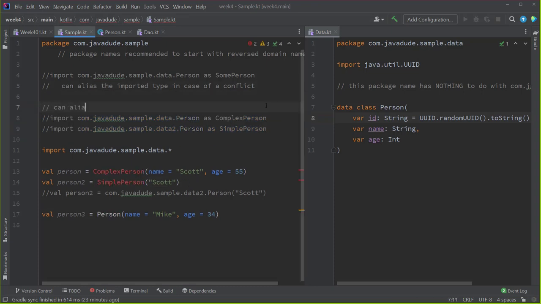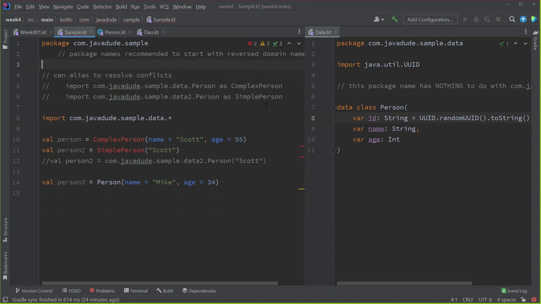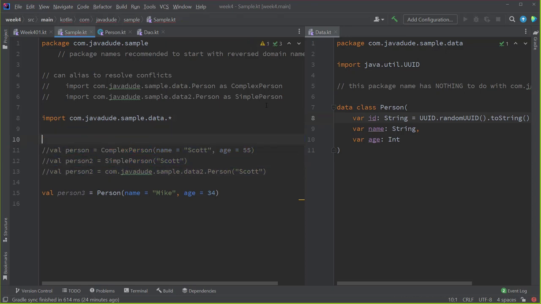So can alias to resolve conflicts. I already had that there. And we'll comment these out. Alias examples.